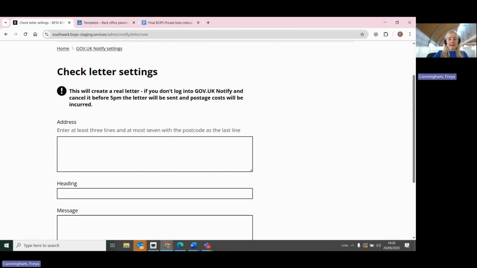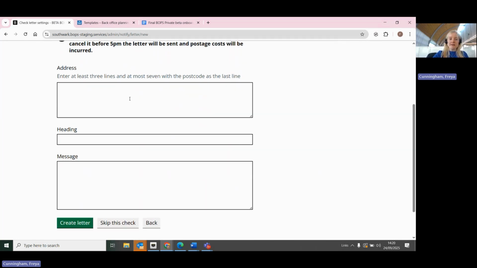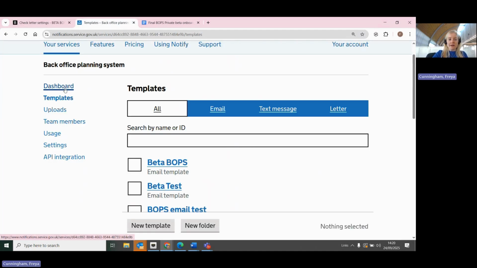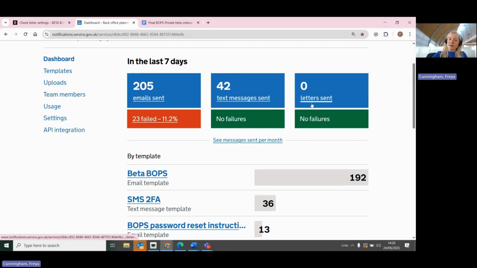When checking letter settings, remember you will be charged for any real letters that you send from the system. So if you're checking this, you can put in an address, a heading and a message, and create the letter, and when you create the letter, it's going to give you a reference number. If you copy that reference number and come back into Gov UK Notify and go to the dashboard, you might remember that I mentioned at the start of this video that this is where you can keep track of all the emails, letters, and texts that have been sent from your Gov UK Notify system.